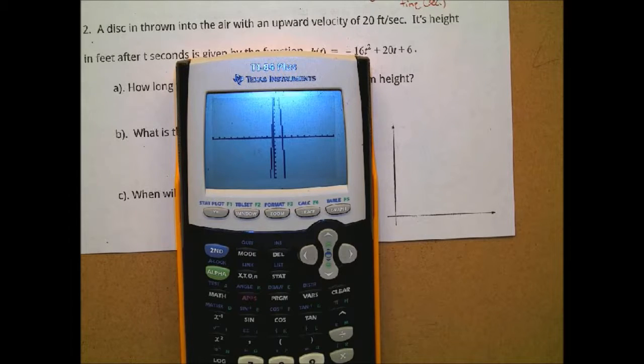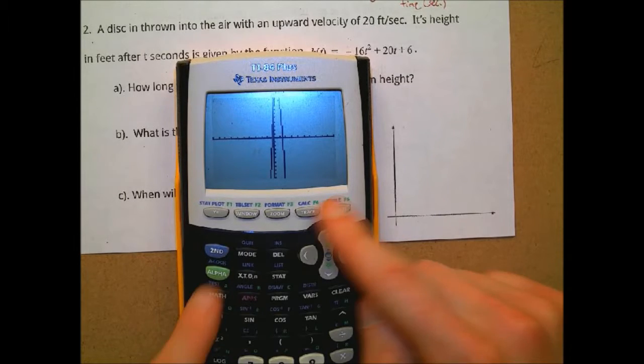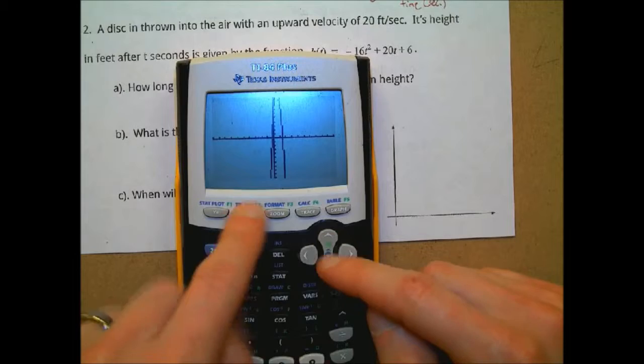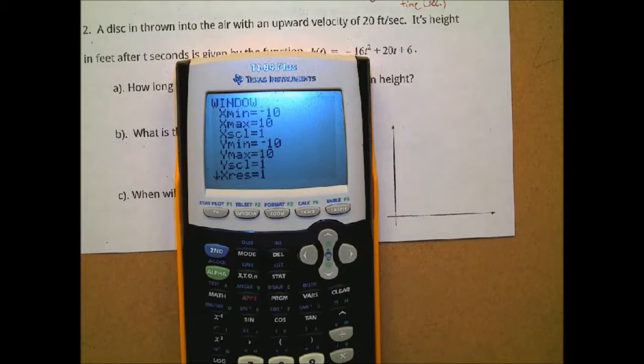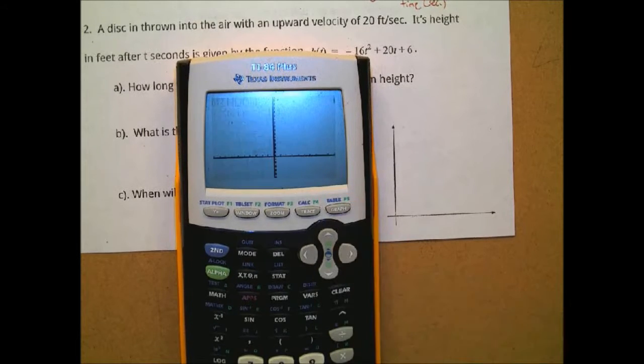Which direction do we need to adjust our window here? Olivia, you have a question? Did you put negative in front of the 16? It should be negative 16 t squared. So, okay, we're going to adjust it up, right? Let's go to our window here. My y max is currently 10. What do you want me to adjust it to be? 30? Okay, let's try 30 and see what happens. Okay, 30 looks pretty good.